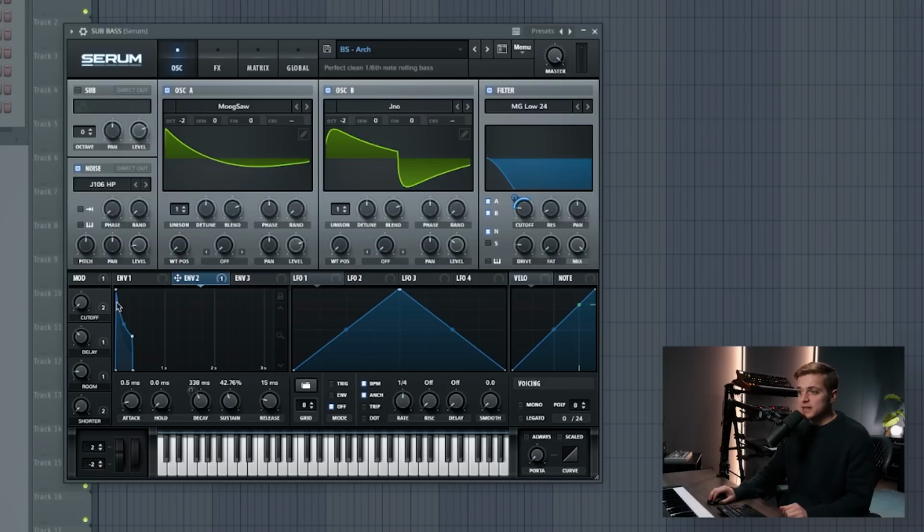Then envelope 2 is shaped like this, brought back the sustain a little bit and lowered the decay, which is linked to an MG-Low 24 filter. But make sure you don't open it up too much, as for this one we really want to focus on the sub region, and later on I will add a top bass. I will want to leave some space for all the layers that we're using.